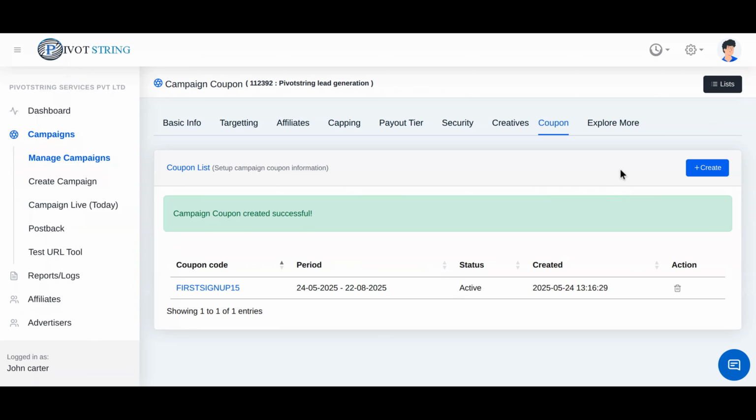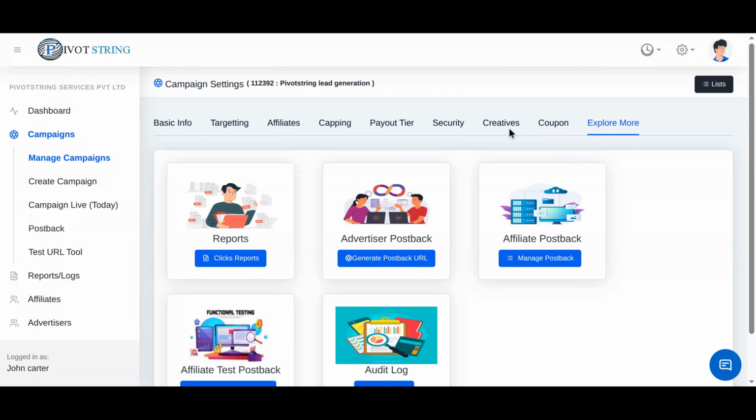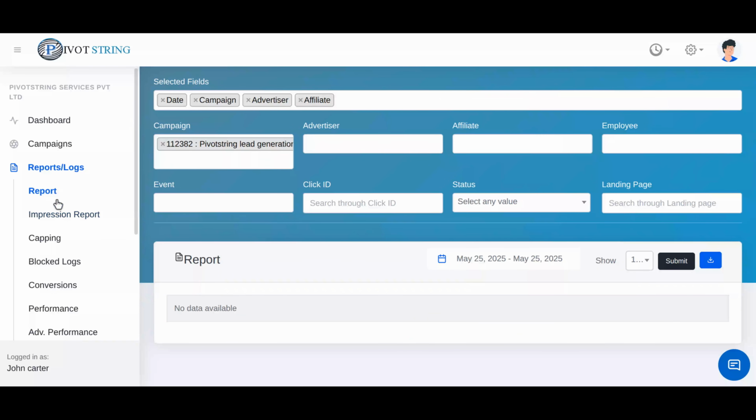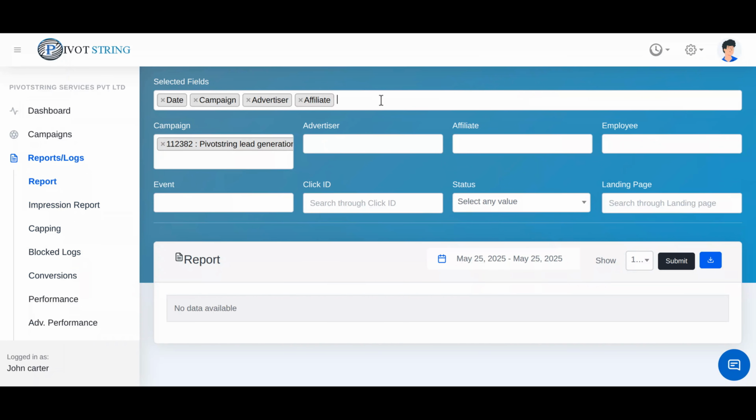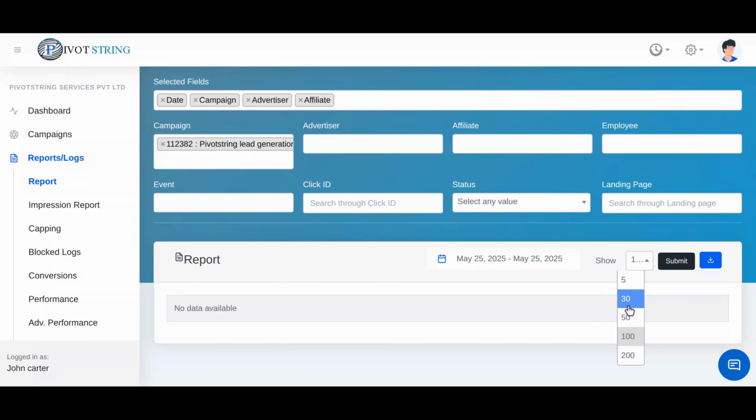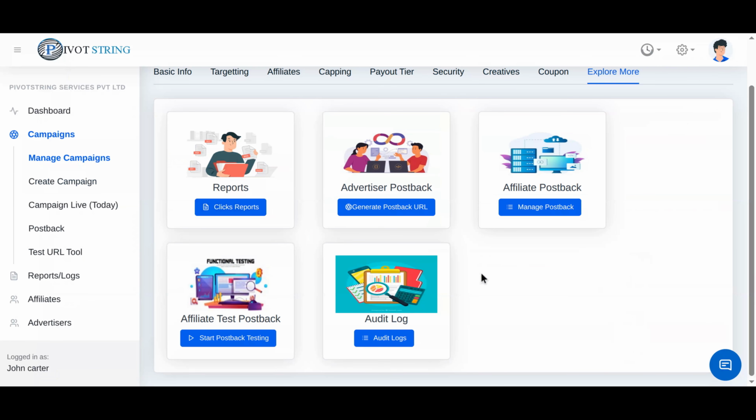Finally, explore additional features in the Explore More section. You can view detailed reports, extract advertiser postbacks, manage affiliate postbacks, test affiliate postbacks, and view audit logs. In the Reports section, access insights on clicks, conversions, and impressions. Apply filters, adjust the date range, or change the number of results per page. Use the drop-down to switch between filter views.